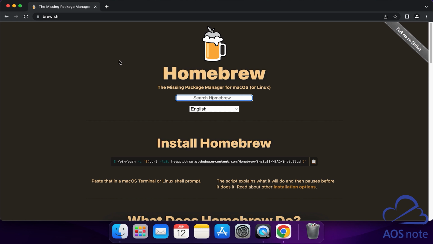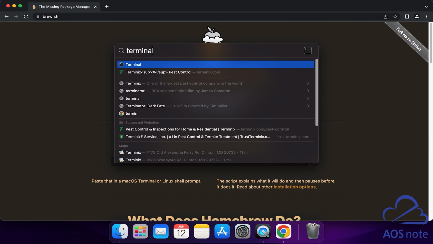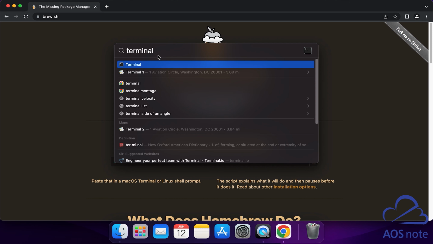The first thing we need to do is install Homebrew on our computer, and the command to install Homebrew on your computer is this command. All you have to do is click this box here to copy it. Once you have copied the command, open the terminal on your computer. To open the terminal, press Command and the spacebar key. Then type terminal in the search box. Once you type terminal, you'll see terminal here. Select it.